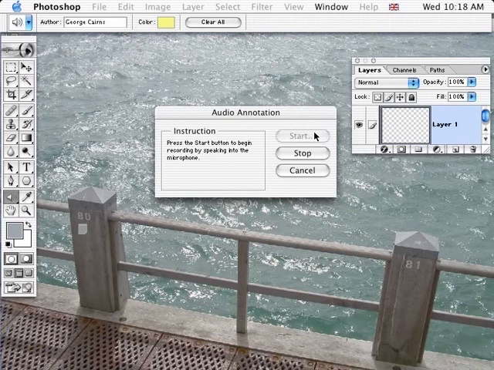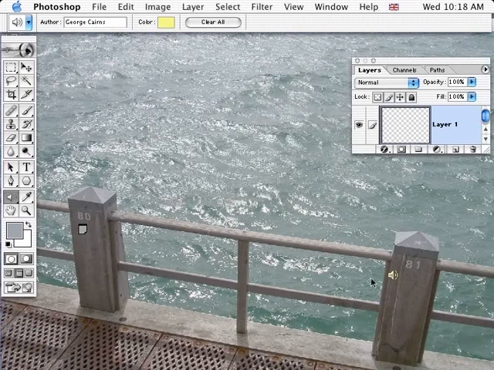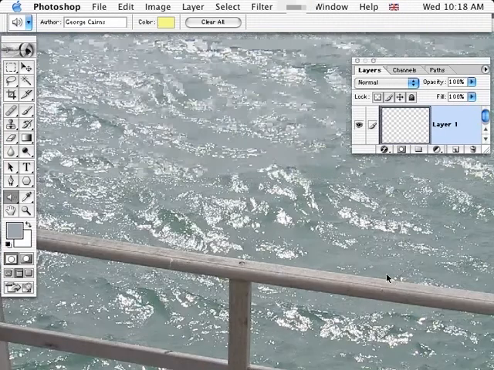Right, I'm making a note now about something in the scene that I need to remember, and then to end recording press stop. So here we go, and up pops a little note there. You can just see it down here. Let's zoom in a bit to have a look at that.